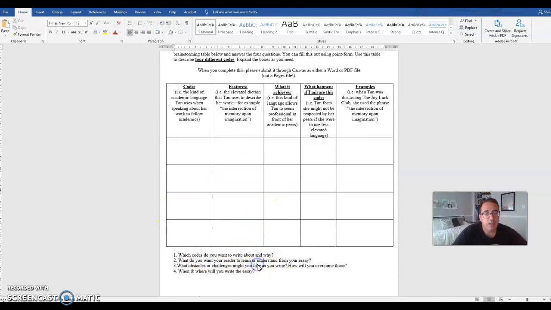They're self-explanatory, right? Just getting you to think about where you're going to take your paper. The whole purpose of the proposal is more of a brainstorming activity where you're brainstorming different codes and how you might write about them.